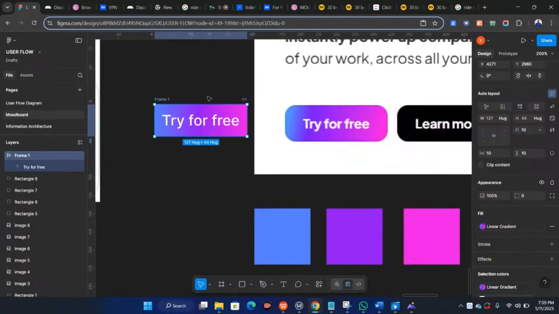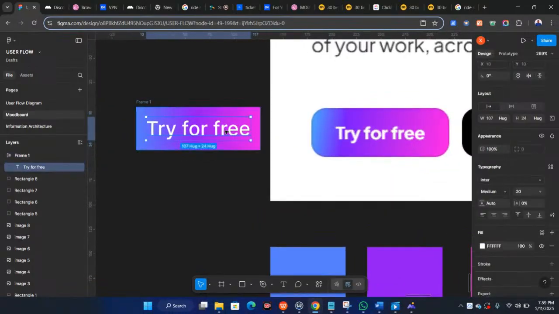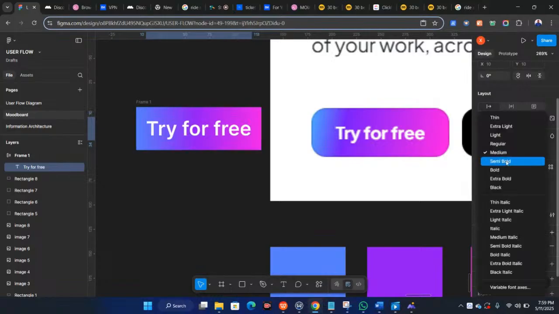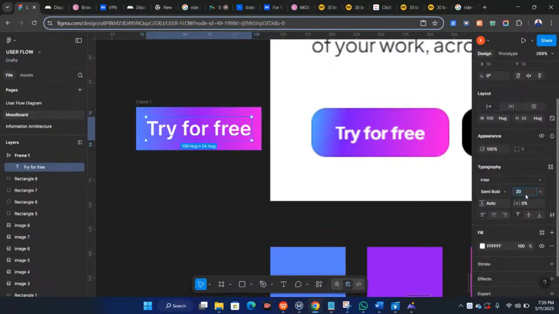But my text is not looking like their own because I like doing things almost exactly. I'll just try my best to make this semi-bold, then make this 18.